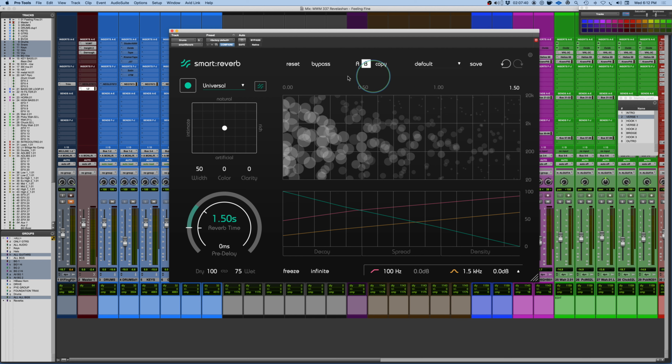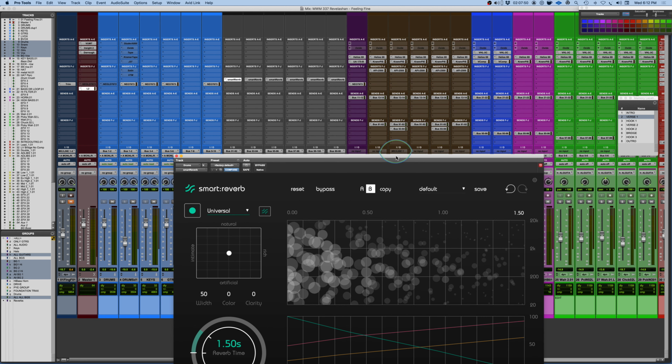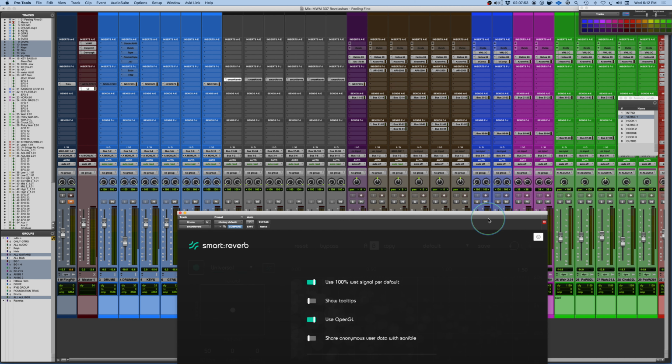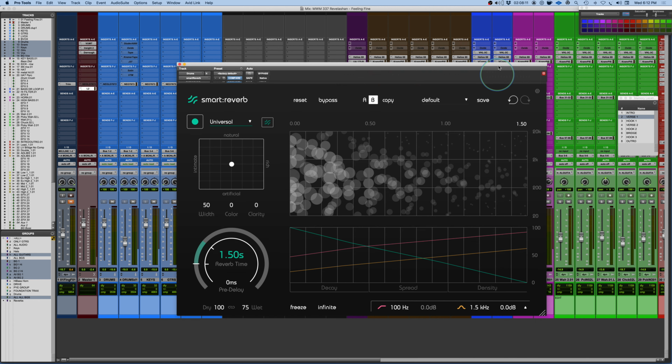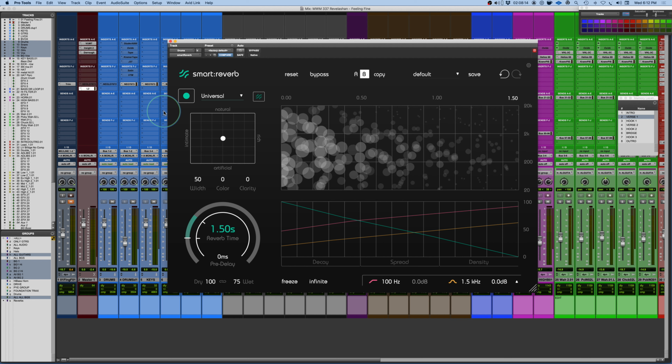So we have the toolbar right up on the top: reset, bypass, there's an A/B. You could store presets, etc., undo, redo, all of those sorts of things. There's a settings panel up at the top. I'm just going to hide my license key, but it allows you to make the wet signal 100% wet by default. Show the tooltips if you want to look at tooltips. The OpenGL, this has something to do with the graphics language, I guess. And you could share your anonymous usage data with them if you prefer.